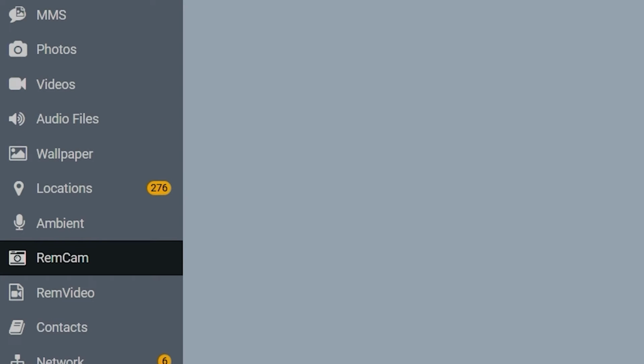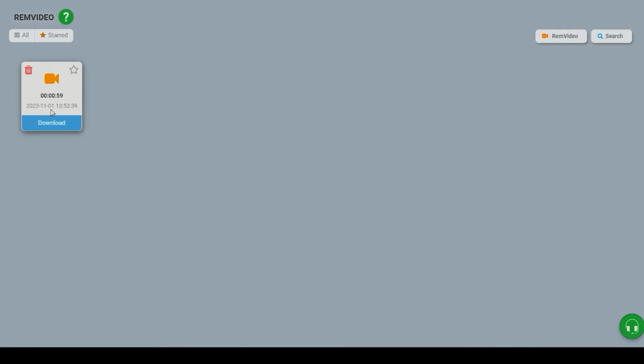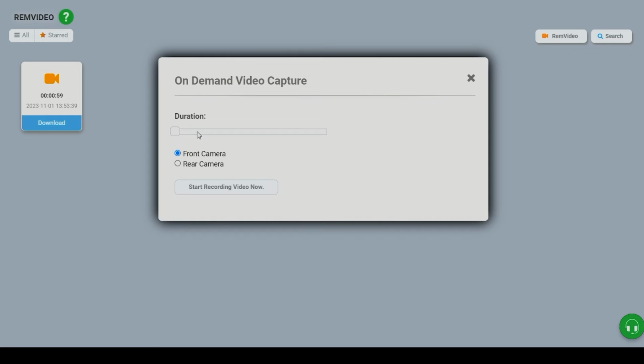After clicking the RemVideo button under the RemVideo feature and selecting the duration of the video, the target device will start capturing the video by getting remote access to the camera. Once the video gets uploaded on the portal, you can download it and see what's actually happening around them and whether the child or your spouse is safe or not.